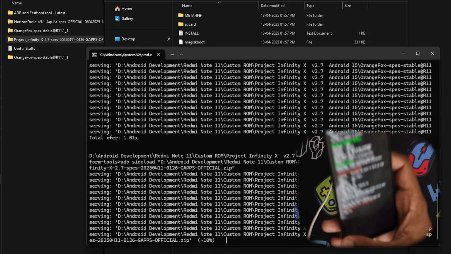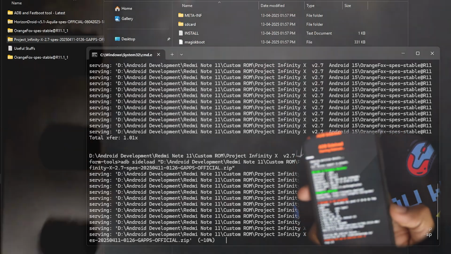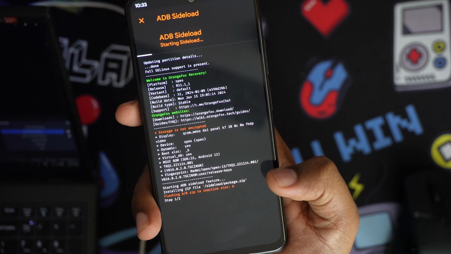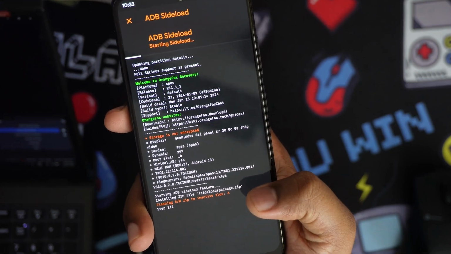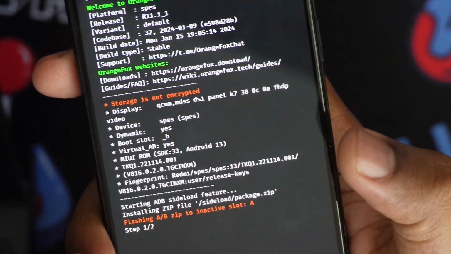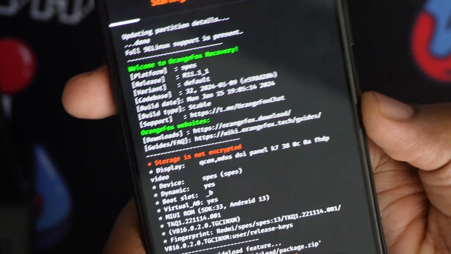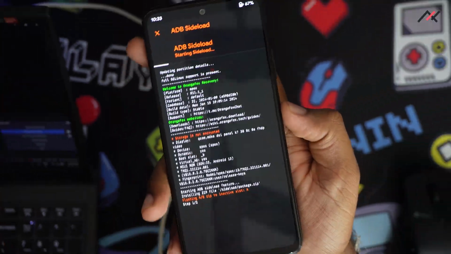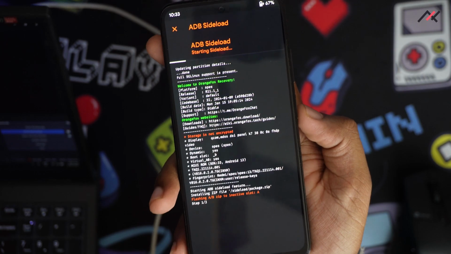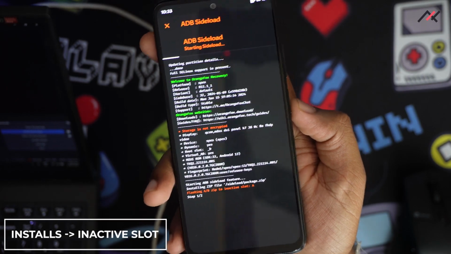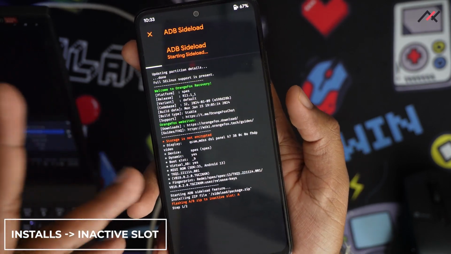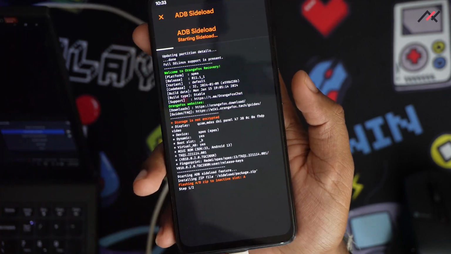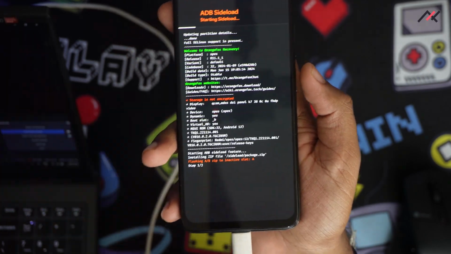Here you see the device is starting the ADB sideload feature and installing the zip file, and it is flashing it in the inactive partition, which is the A partition, which means the current partition is the B partition. Usually when you install a custom ROM on an AB partition device, it always installs in the inactive partition. For example, if you are currently using your device in the A partition, it will install in the B partition, and on the next reboot it will reboot to the B partition.